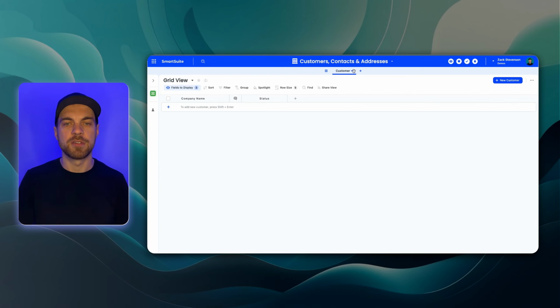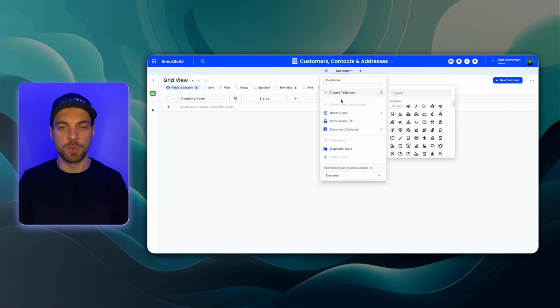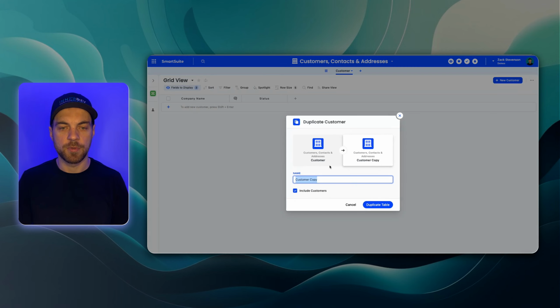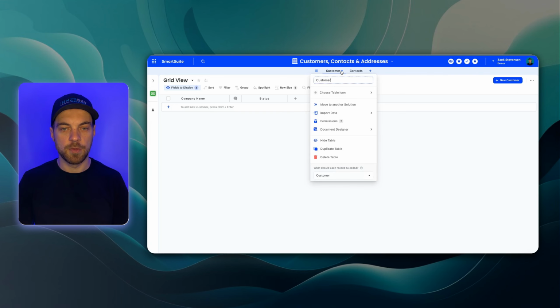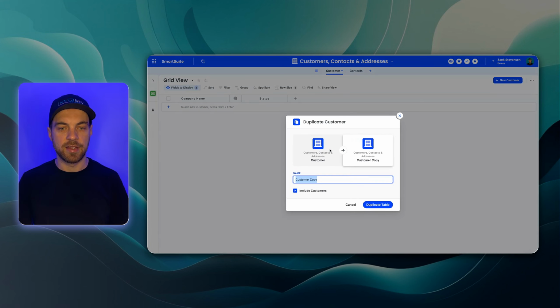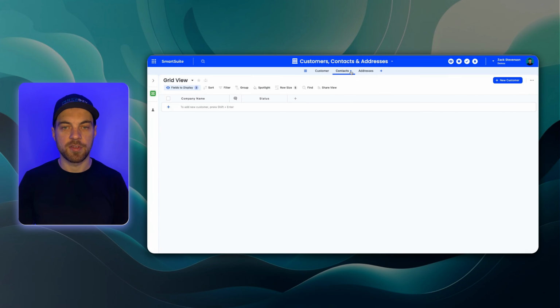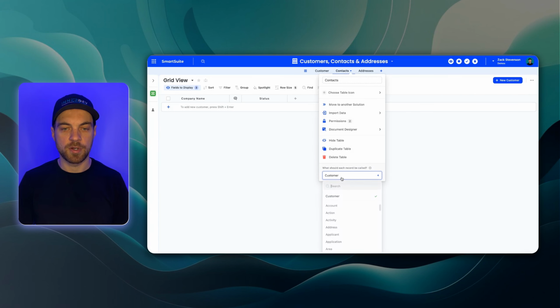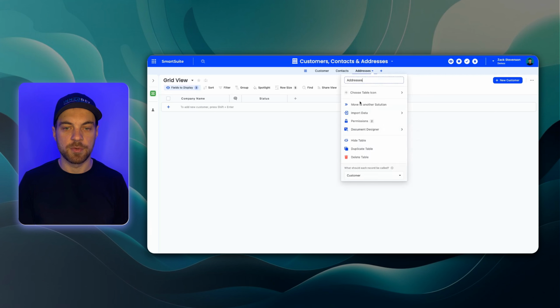Before I add in a bunch of additional fields, I am going to duplicate these two. We'll go duplicate table. We'll create a contacts table and we'll duplicate it again. And this one is going to be addresses. So within contacts, I'm going to select the drop down. We're going to change this to contact, and same with addresses. We will change this to an address.